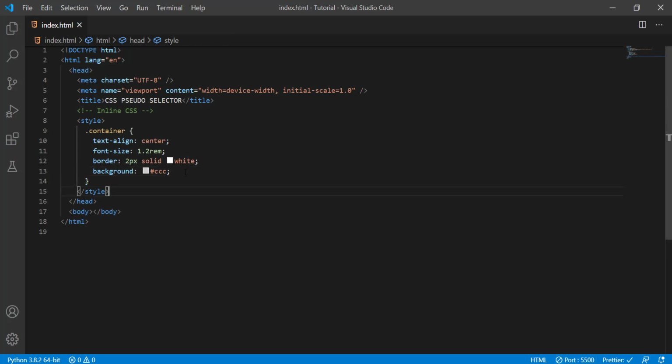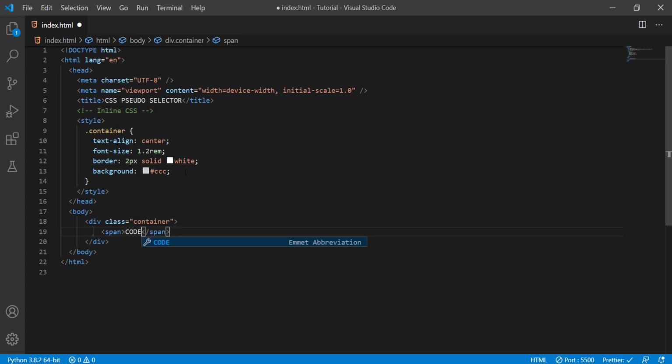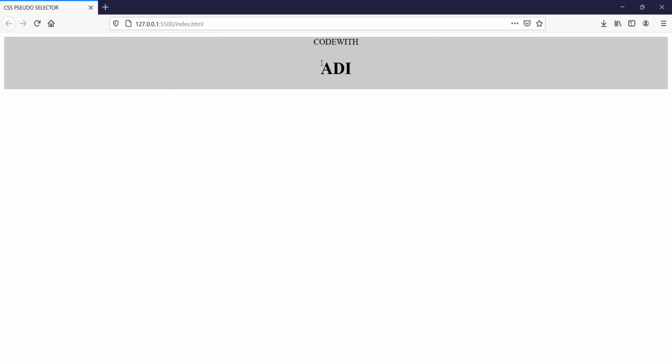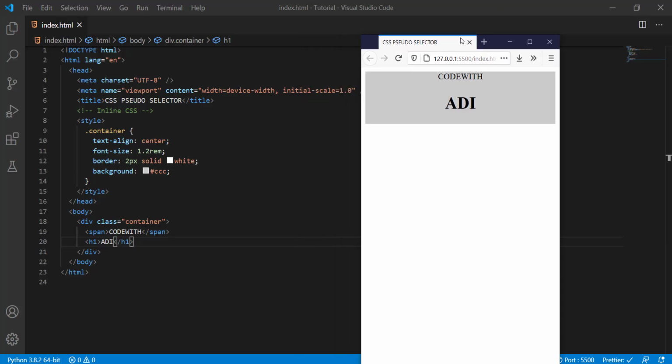After that, in the body tag, let's create a div with an id of container. So right here I have a container id. Now in my container id I could create a span tag and write the code with this is my channel name, and then right here let's write an h1 id. If I save this code and go to Mozilla Firefox, it should look like this. And I know it's not so good.